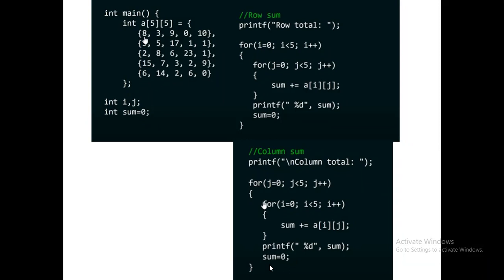In the same way, if I want to add the elements in column 1, column 2, column 3, column 4, what I will be doing is taking an iteration of J is equal to 0 and J less than 5 and J plus plus initially. Next I will be giving I is equal to 0, I less than 5, I plus plus. You can see here, sum is equal to A of I and J.